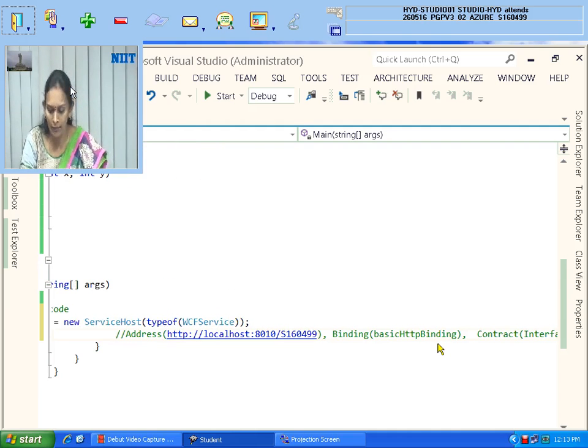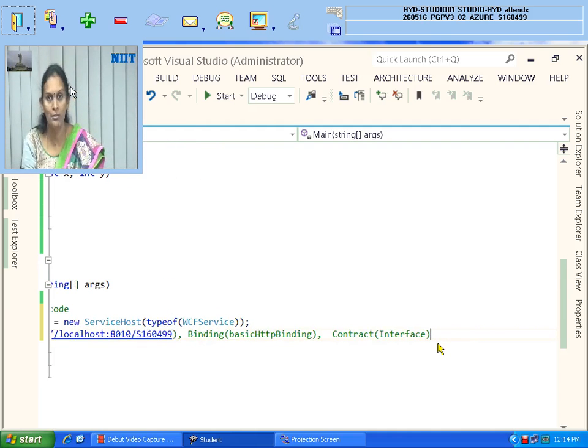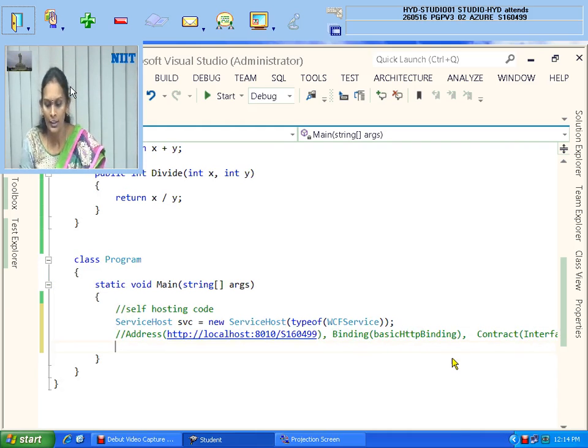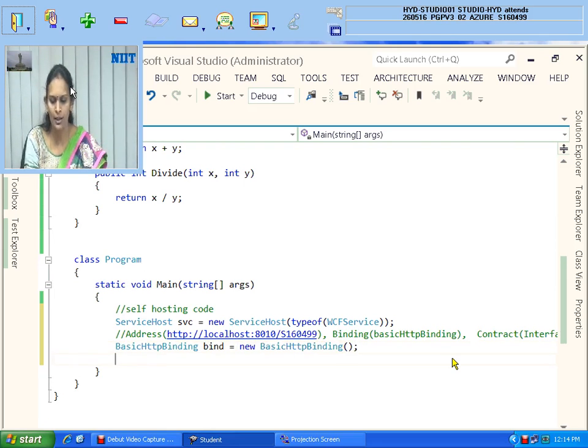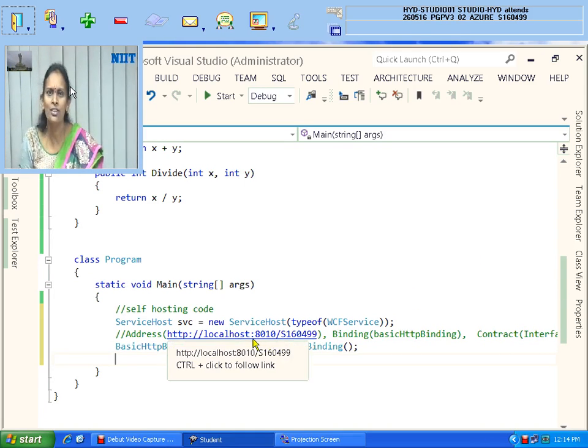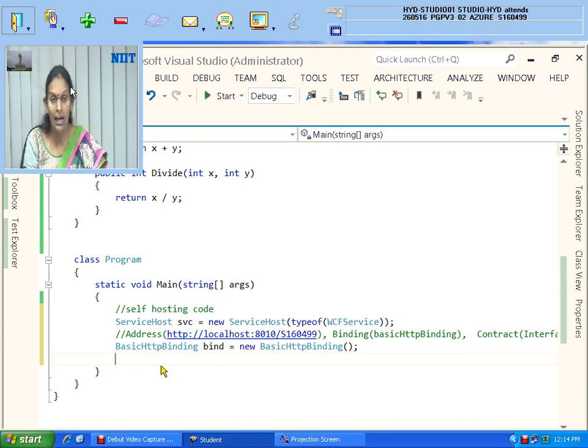So to do that work, I need to create one endpoint. Before creating the endpoint, create this binding variable first. What I told you: BasicHttpBinding, bind equals new BasicHttpBinding. The interface is already the contract. And the URL I am telling you is not fixed. You can give a different protocol, a different port number, and a different name here. That's your wish, okay?